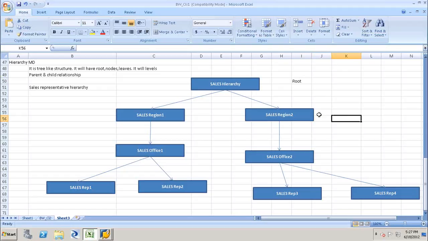These are all nodes: node number 1, node number 2, node number 3, node number 4, and the last ones are leaves. These 4 will be called leaves. I will give a theoretical definition. Root is the one which will have only a child. Node is the one which will have both parent and child. Leaf is the one which will have only a parent.